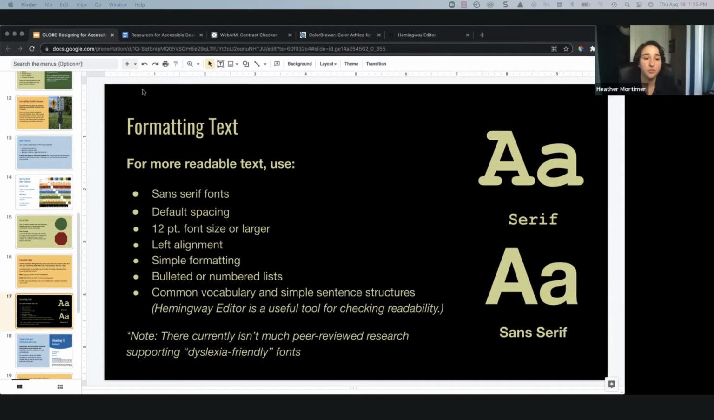You also want to use default spacing, both between the letters and between the lines. That one can go either way. If it's too close, it's hard to read. If it's too far, it's hard to read. You also want to make sure it's 12-point font or larger. If you can, use left alignment, simple formatting, and bulleted or numbered lists. And then you want to use common vocabulary and simple sentence structures.